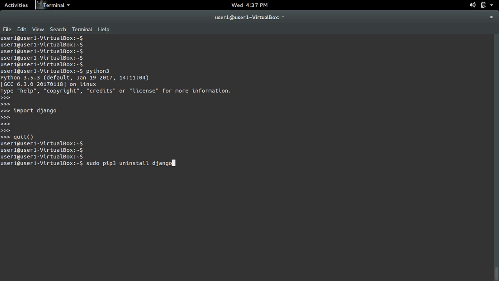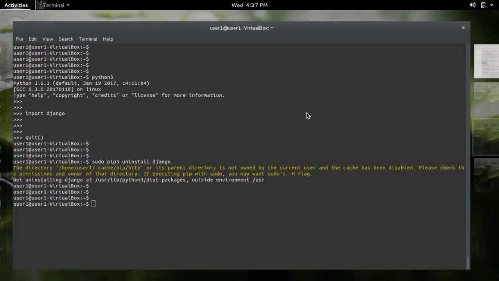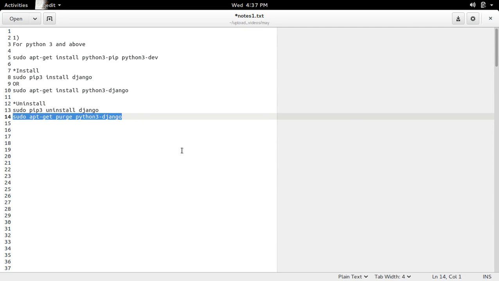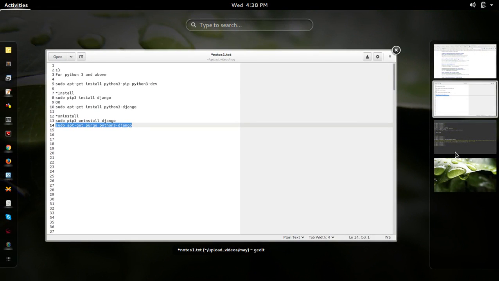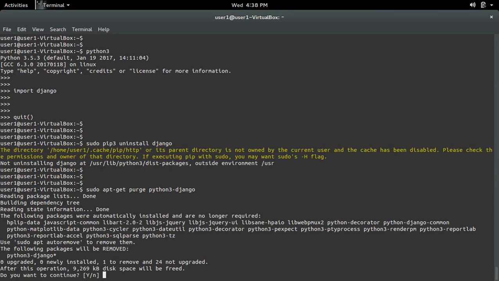So if you want to uninstall Django which you installed using apt, you cannot use pip3 uninstall. If you use pip3 uninstall Django, it will not work. So you have to use apt-get purge command. apt-get purge python3-django.